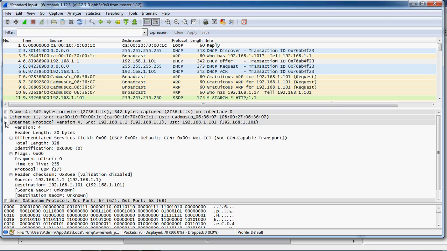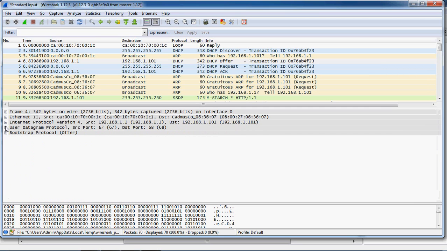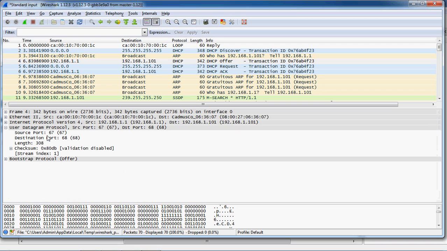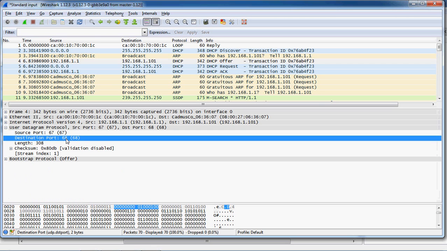Next, in the layer 3 address, the source address, the DHCP server address, is 192.168.1.1 and the destination address, the offered address, is 192.168.1.101. In layer 4 there is a source port. From the DHCP server we send that packet, so the source port is 67 and the destination on the DHCP client side is 68.